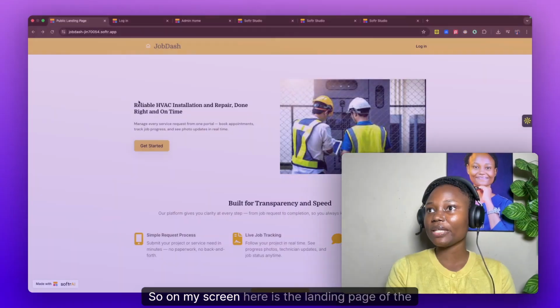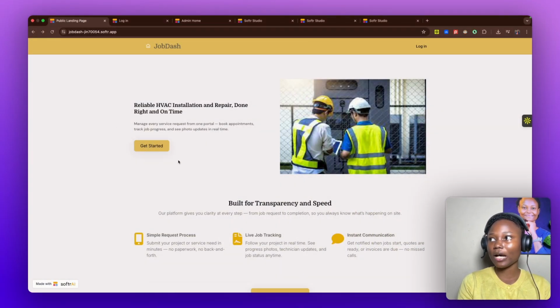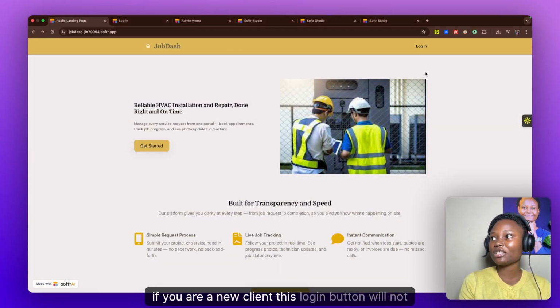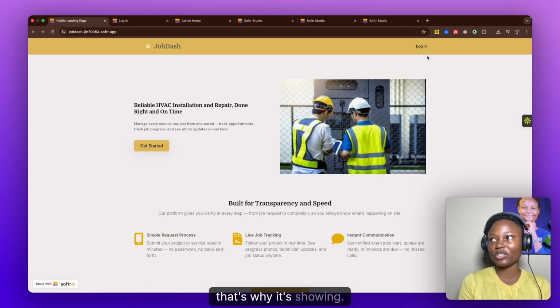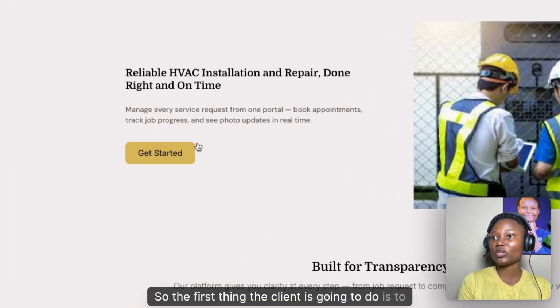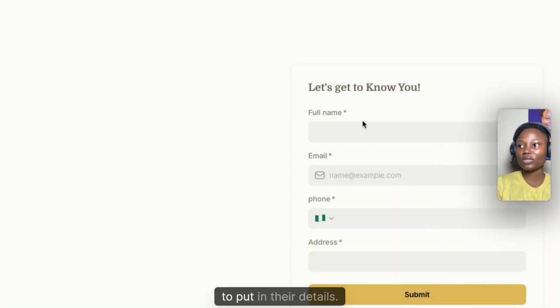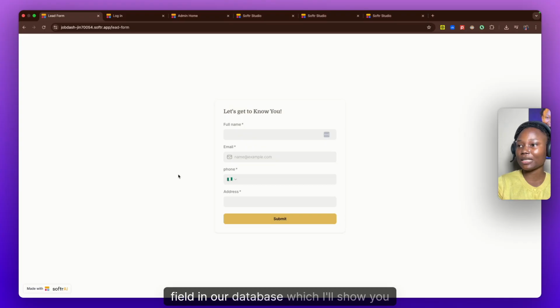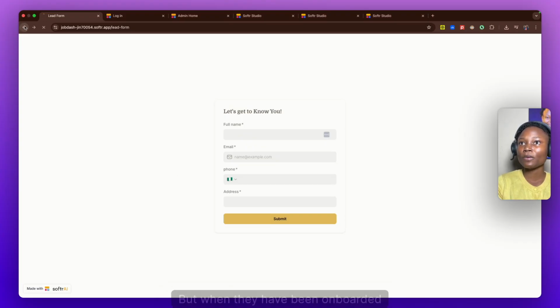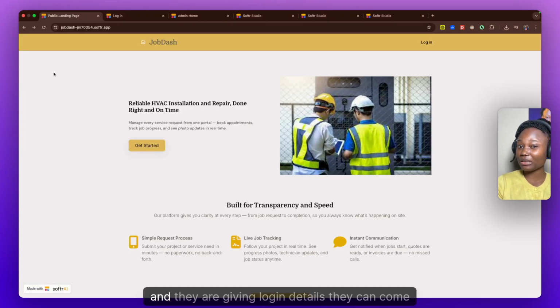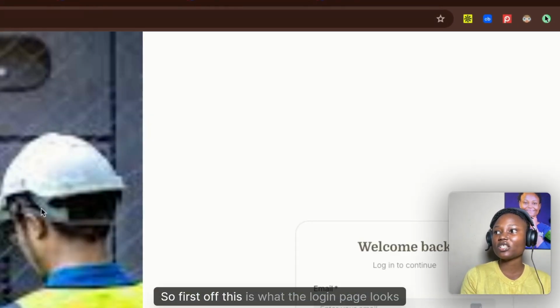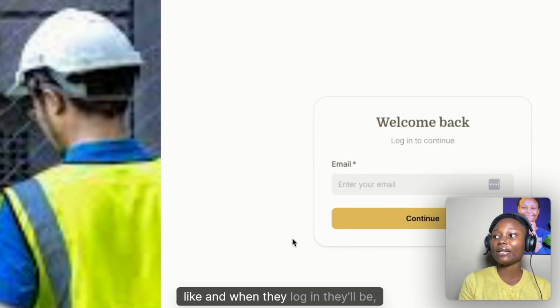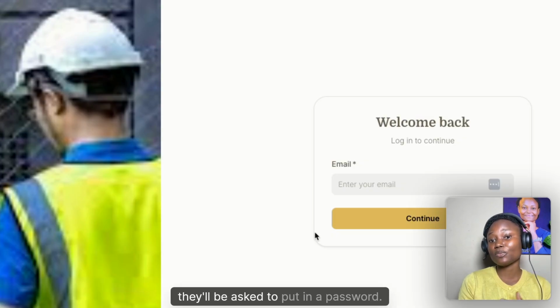On my screen here is the landing page of the app, and if you're a new client, this login button will not show, but because I'm the one, we created it from our end, that's why it's showing. So the first thing the client is going to do is click on this Get Started to put in their details if they need to make inquiries, and it will be filled in our database, which I'll show you subsequently. But when they have been onboarded and they are given login details, they can come back here and log in. So this is what the login page looks like, and when they log in, they'll be asked to put in a password.